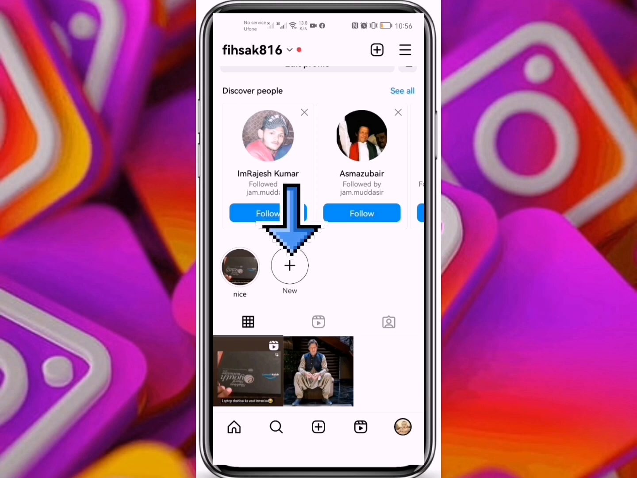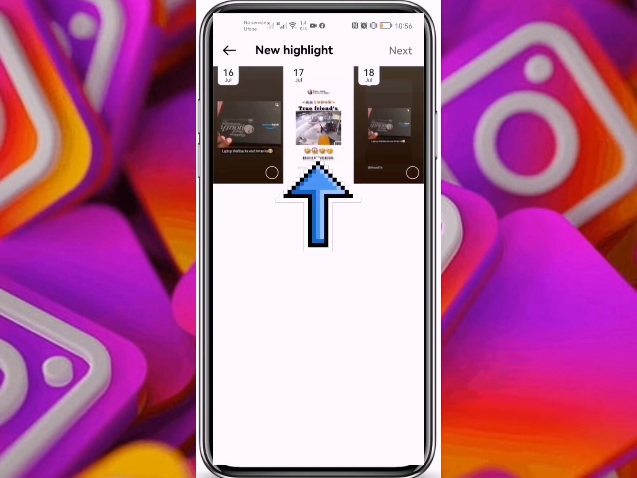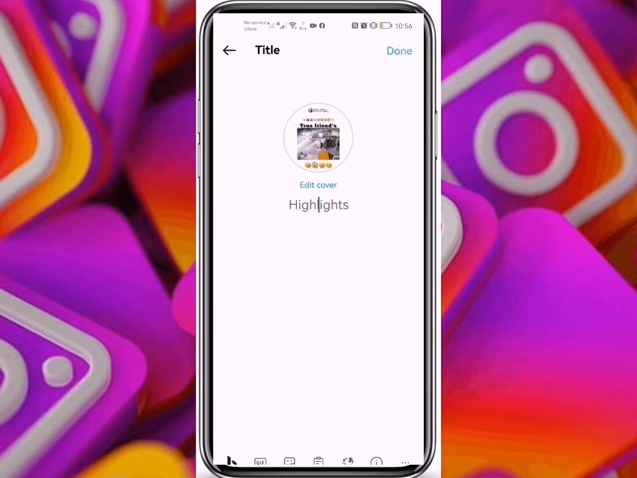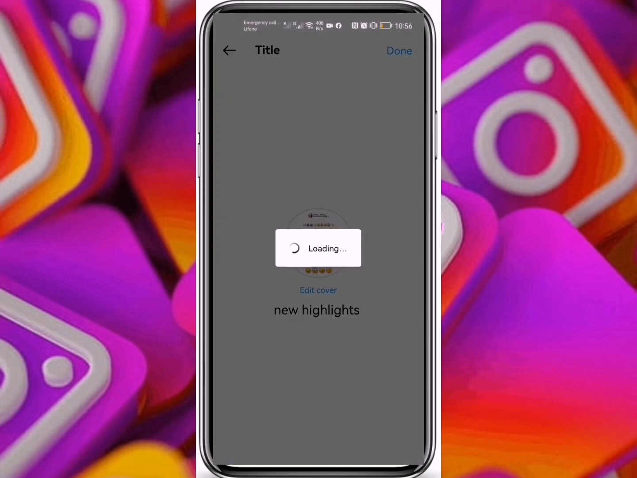First, you have to click on the profile, then click on the new, which is the highlight portion. Once you click on the new, you see all of the posts you uploaded. From this post, we create a highlight. So we select that one and add a caption, new highlight. So click on the done.